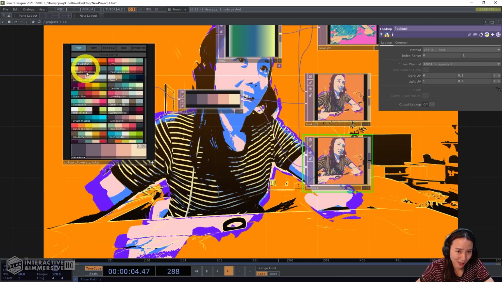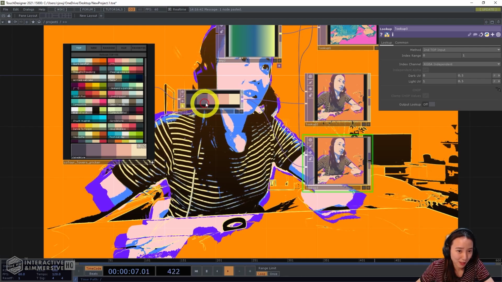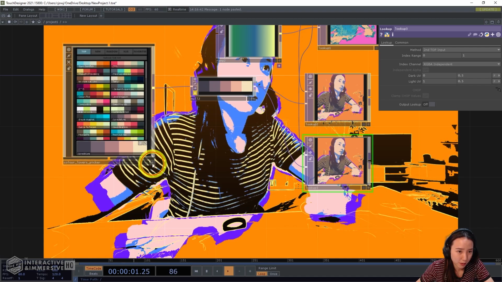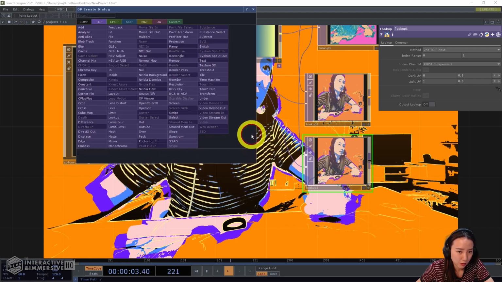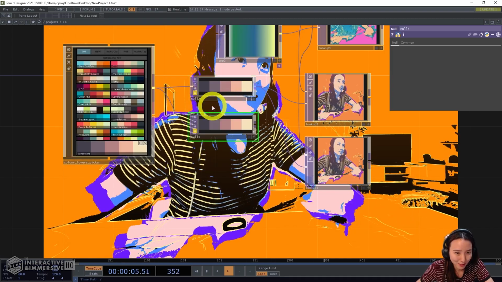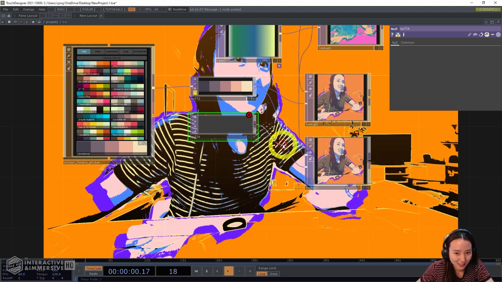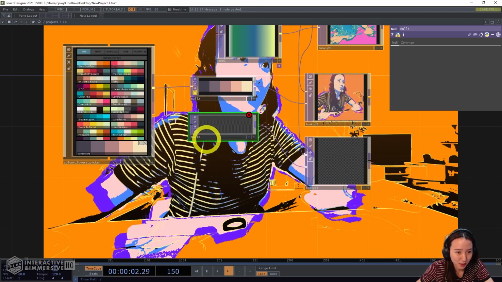Because I don't want to make another color picker tool, I'm actually going to lock this and disconnect it. Disconnect this. I'm going to disconnect this, unlock this, and hook this onto the 4th one.